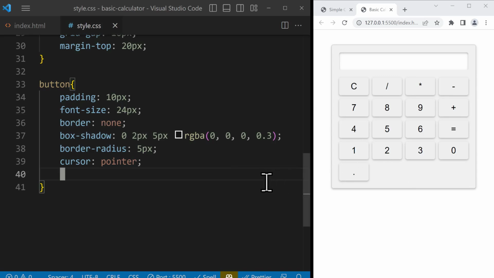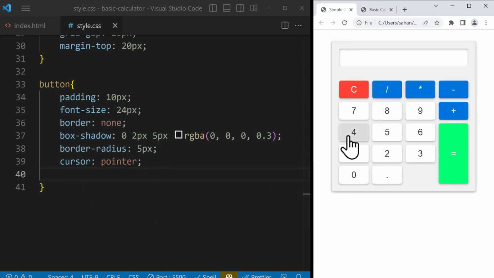What I want to do is to create a hover effect. In the final version, when we hover over it, we see a different color.